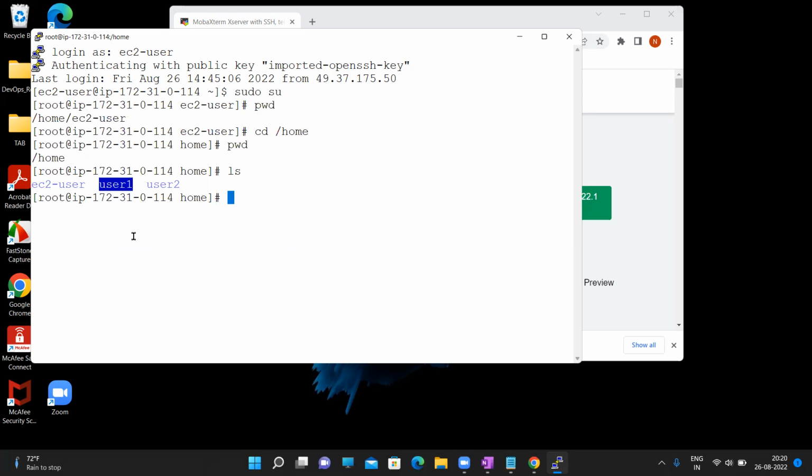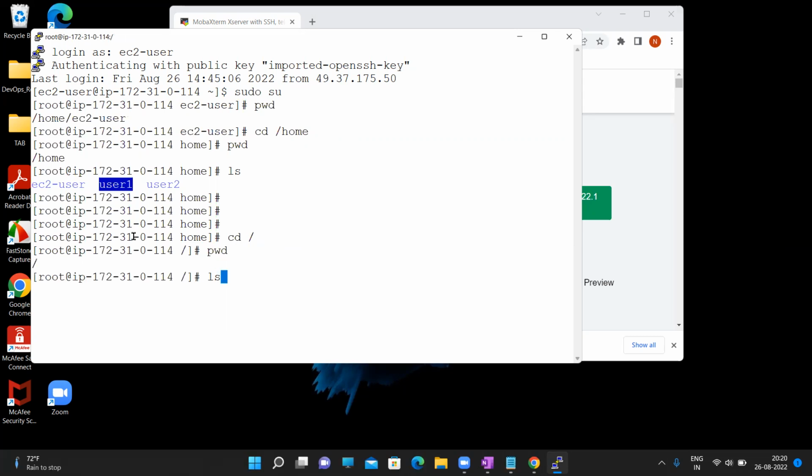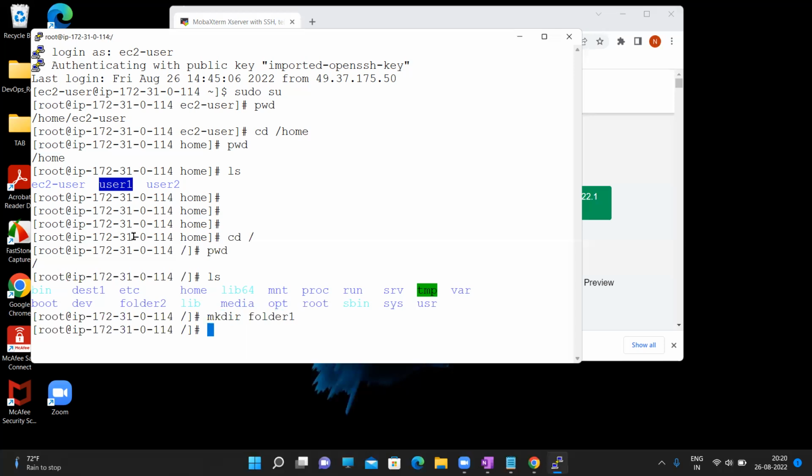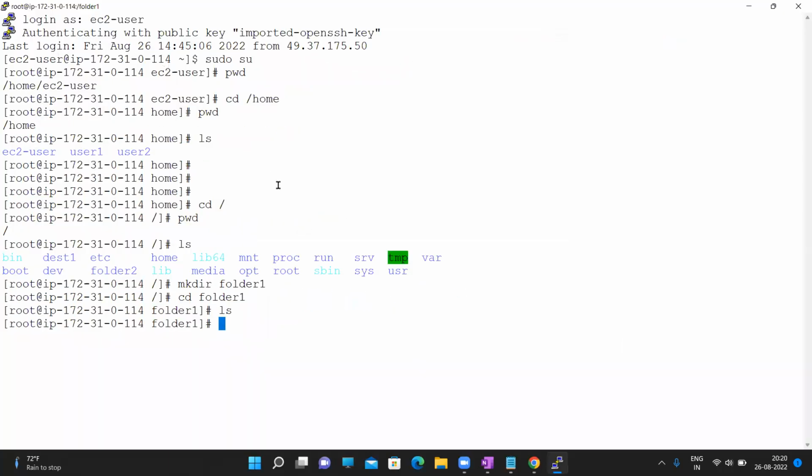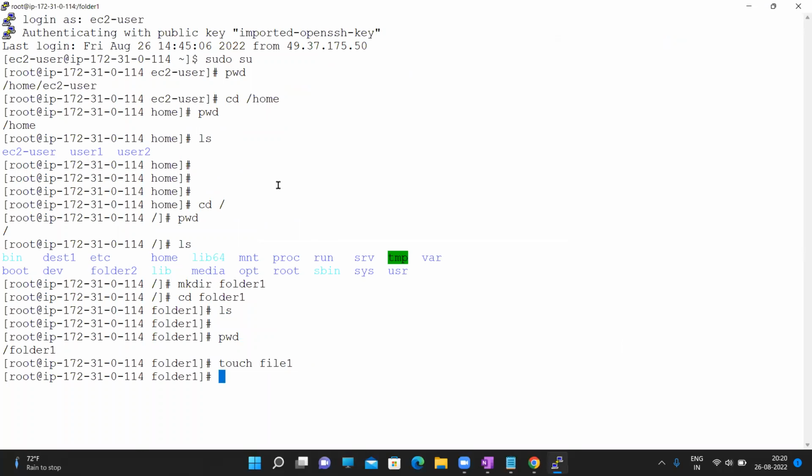This is just another point. Now let's go to the root directory. Right, I'm in the root directory. What do I have? I have folder 2, right? mkdir folder 1. Inside that, cd to folder 1. I don't have anything here, right? pwd, I'm in folder 1. touch file 1 will create file 1. Okay.